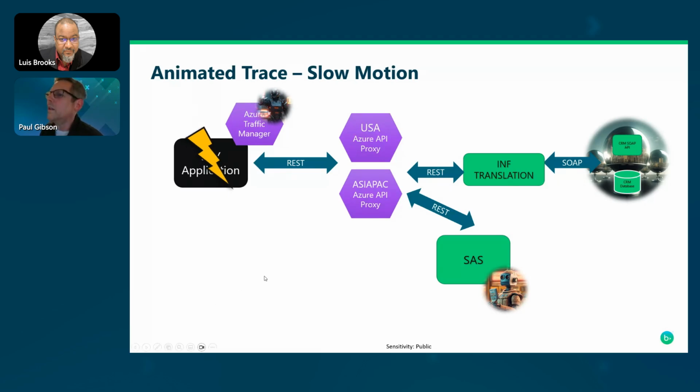So let's trace this call. Similar, it goes to traffic manager, comes in, goes to the same proxy, gets a SAS call, calls translation, goes through.